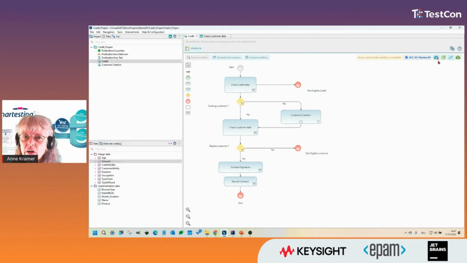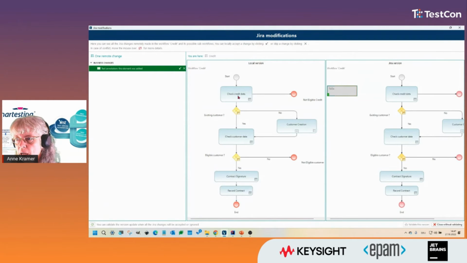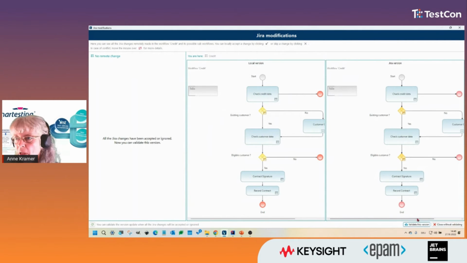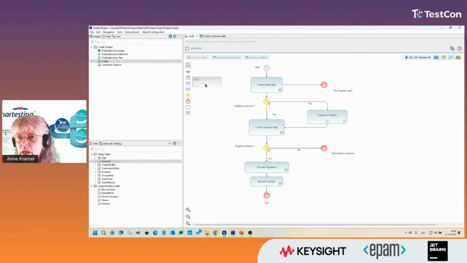There's an orange bubble that appears here, saying that a newer version of the workflow is available. So I can pull this newer version, and it tells me there was a change. This is the command to do. I can accept that and validate it, and I have my to do here.